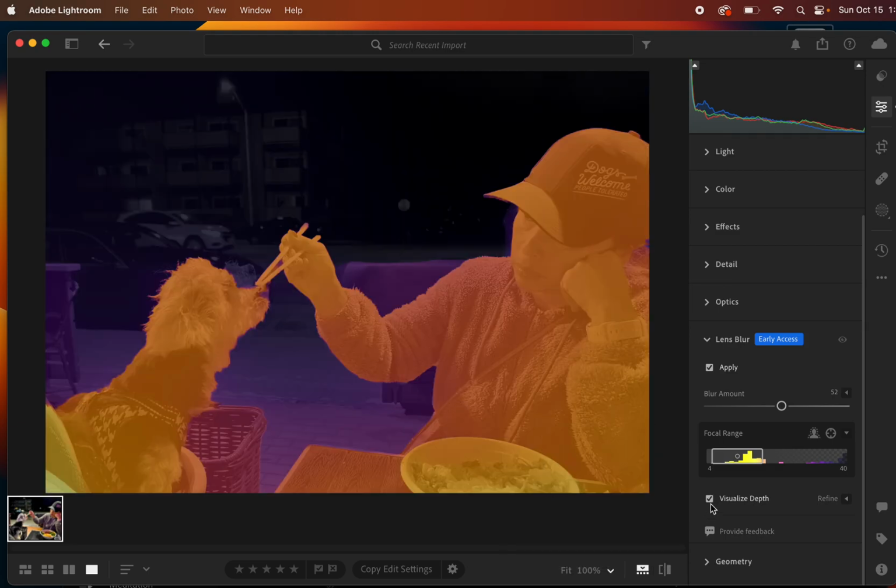If I click on this visualize depth, it shows you the orange stuff is fairly close. The yellow is super close. The orange is the focal plane, what is in the focal range. And then it starts getting into purple. Things are a little further away, even further away. Darker purple is even farther away, and black is way out there.